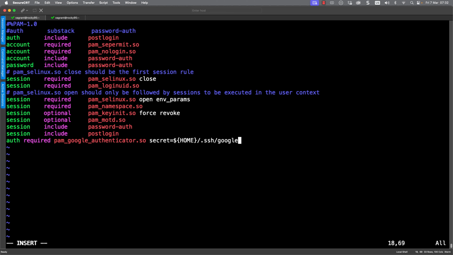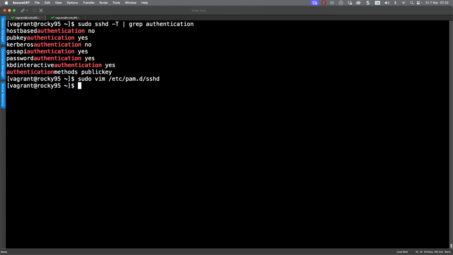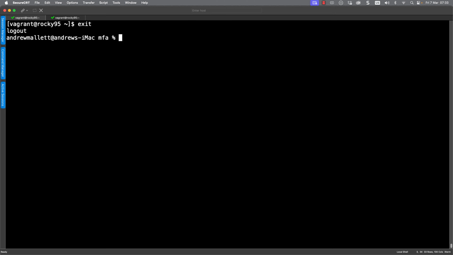The default location would be the home directory and .google_authenticator. But let's go through and save this when we're ready. So escape and x to save and exit. And do you know what? I think we're pretty much ready. There's nothing to restart with our SSHD. So let's clear the screen and exit.